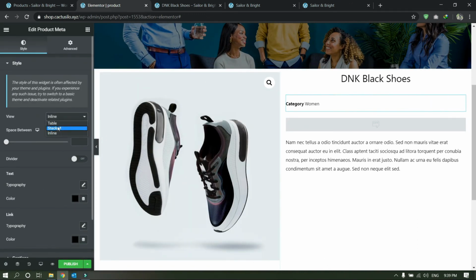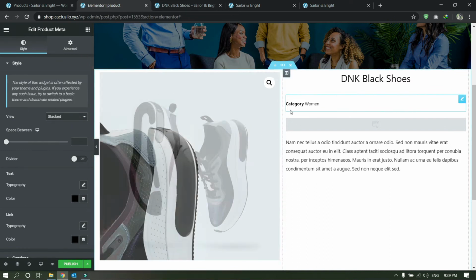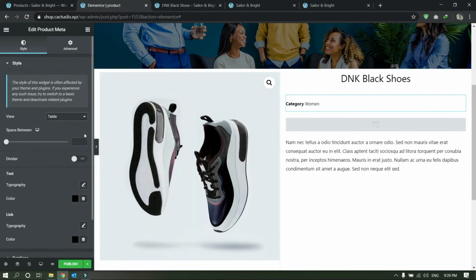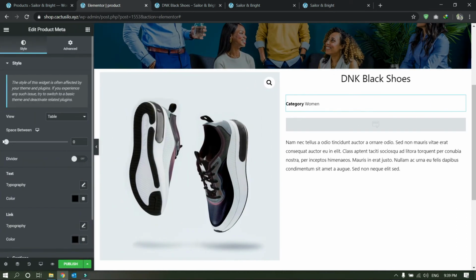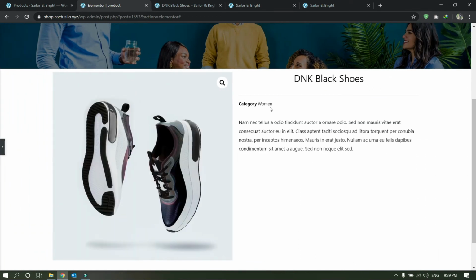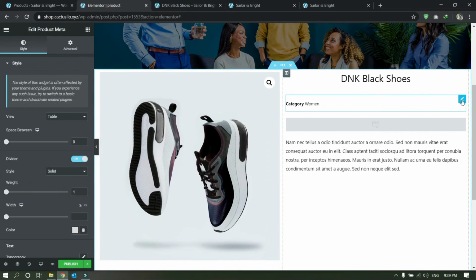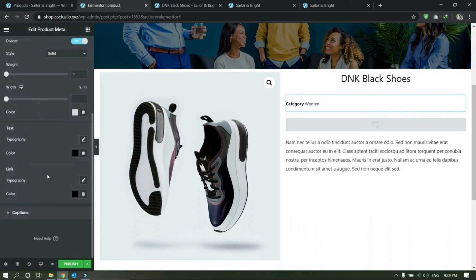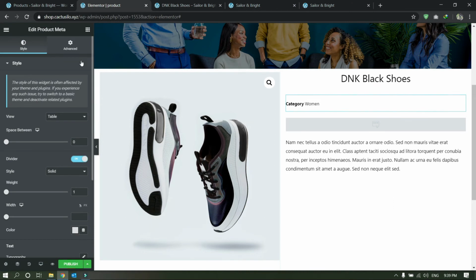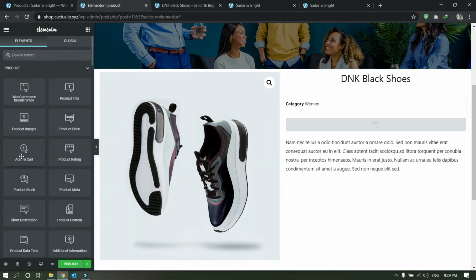Alright, let's give it stacked. Let's see what happens. Table. Okay, category women. That's okay. So this doesn't look good, right? Oh, it will actually, there's a rating here, so when we put the rating it will look good, I guess. Let's see. If it doesn't look good, we will change it. Let's go to add to cart. Let's add an add to cart button.